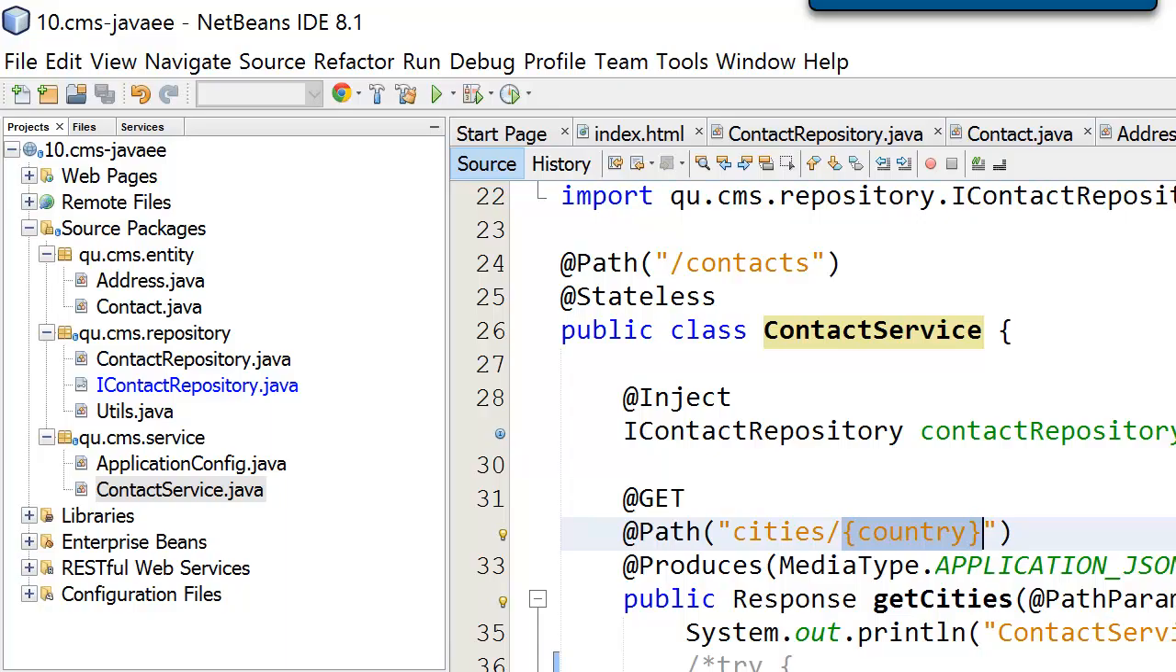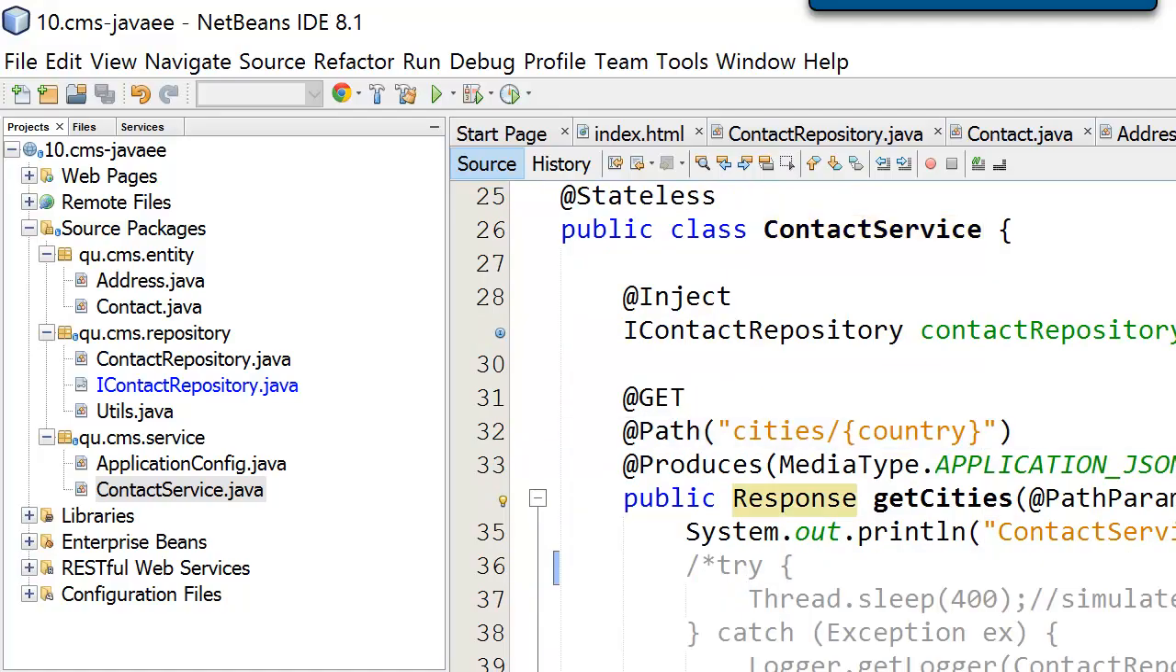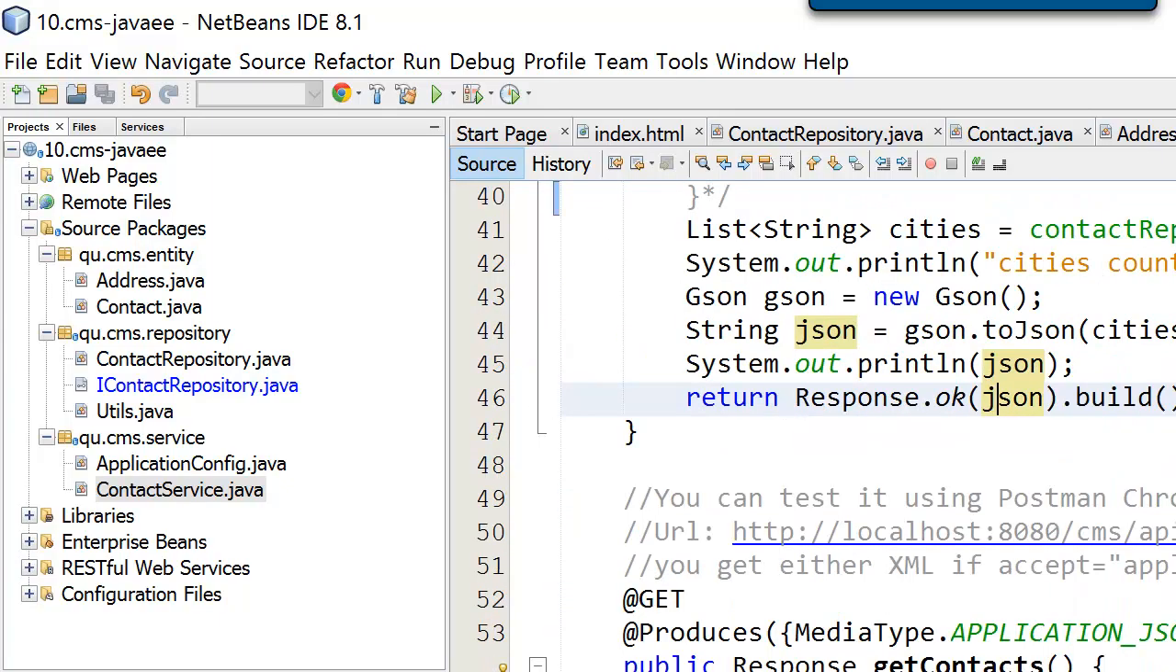Okay, and here again, same thing. I'm promising to return JSON. And here I go to my repository, get the cities for that particular country. This is what I return. This one I serialize to JSON, and then I return it using the same pattern: response.ok.json.build. Is that clear so far? All right. So this one we saw.